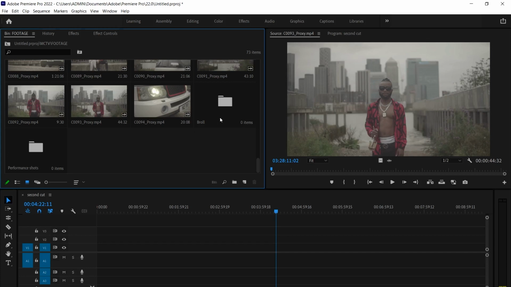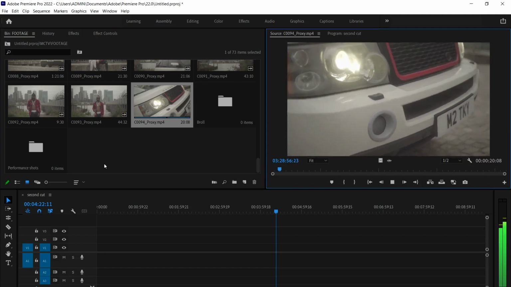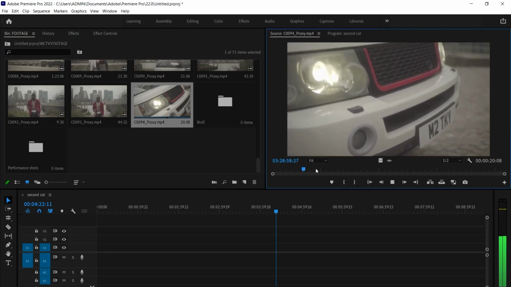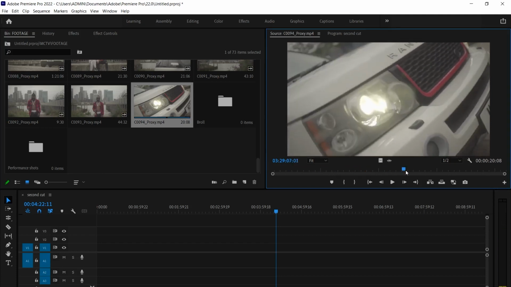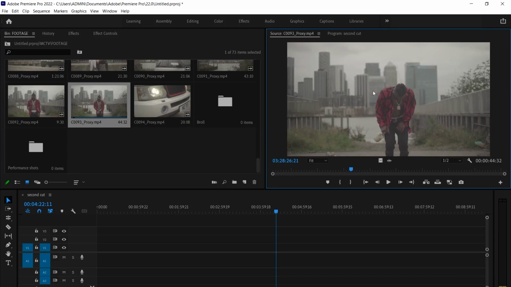Now that we have our 2 bins set up, it's just a matter of scrolling through our footage. You can just hover above it like this, or you can also double click it and it comes onto our source footage. And then you can see what it is. So clearly it's B-roll, some more B-roll. This wasn't shot by me, it was shot by a director by the name of MCTV. I'll also link him down below.